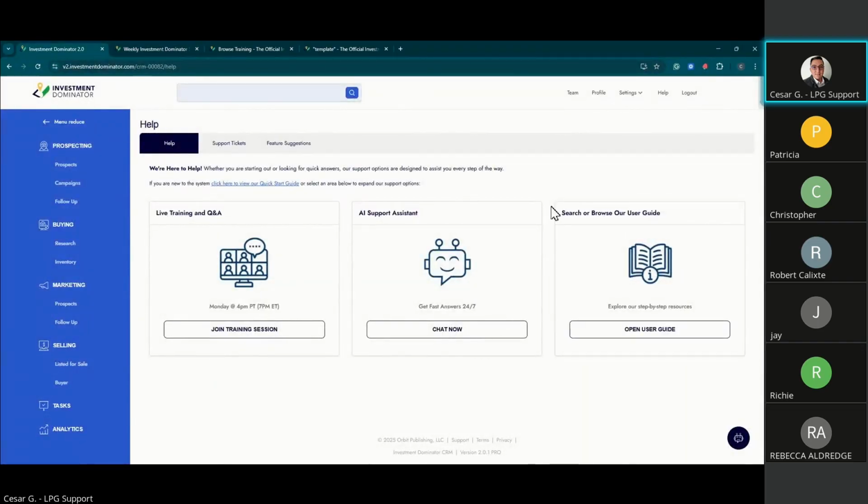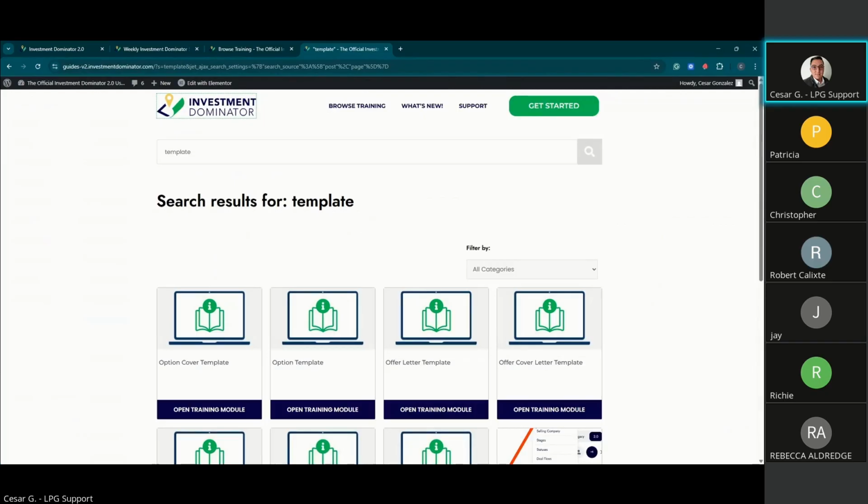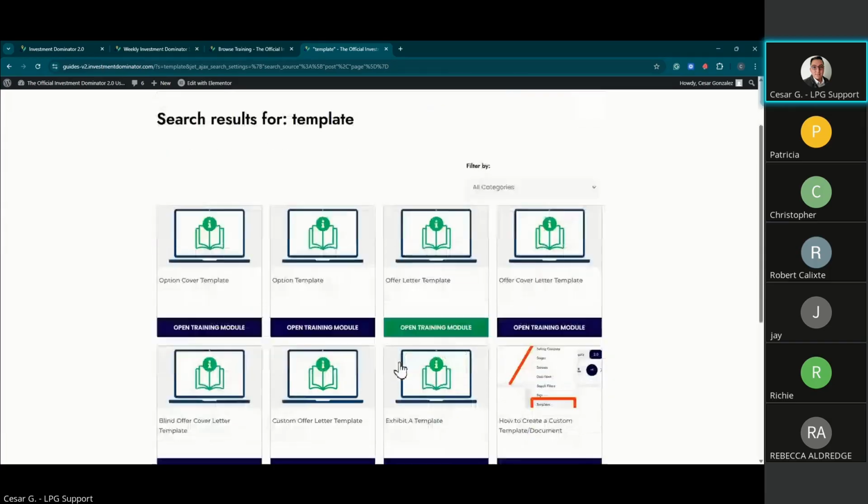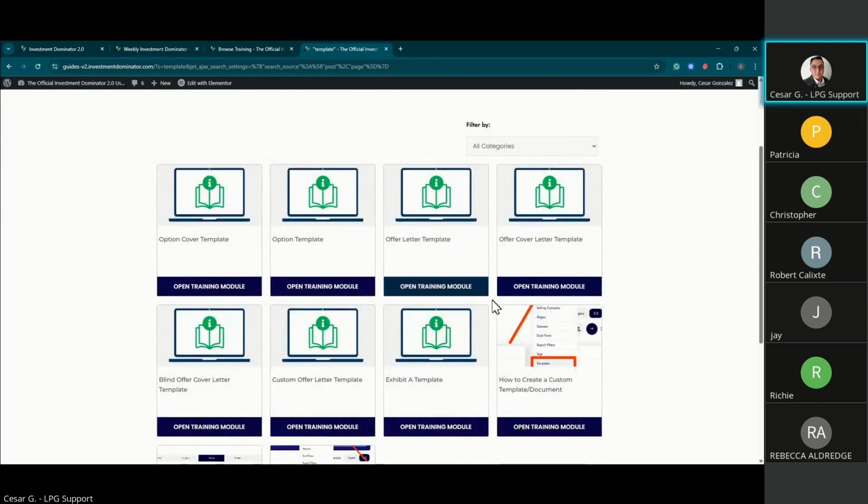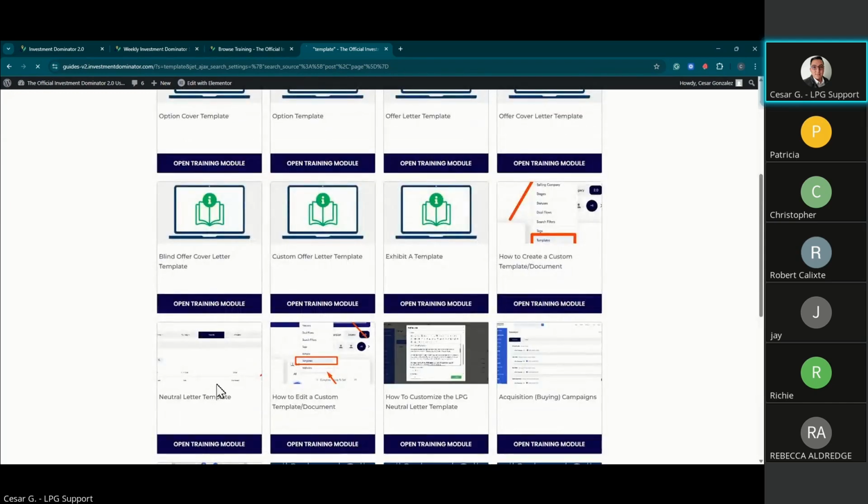Just type a keyword. I made a test from my end. Here you can see that I typed a template. In case you want to customize or personalize your letters, you can do that. It is basically to create a new letter from the system, but so you don't have to start from zero. We have a template. So let's take a look, for example, at the neutral letter. That's my favorite one. There we go.